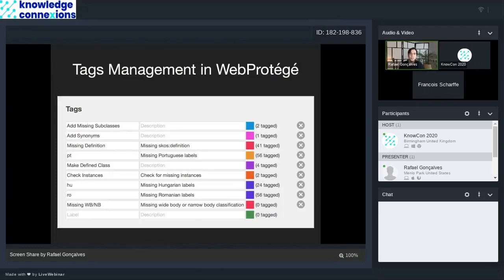A feature that has been heavily used in the development of the Pinterest ontology is called entity tags. These tags can be used to highlight entities in a colorful way in the WebProtégé user interface. Each tag is assigned a label, an optional description, and a color, as you can see here in this screenshot. These tags can then either be manually assigned to entities, or they can be automatically assigned in a live query-based way.